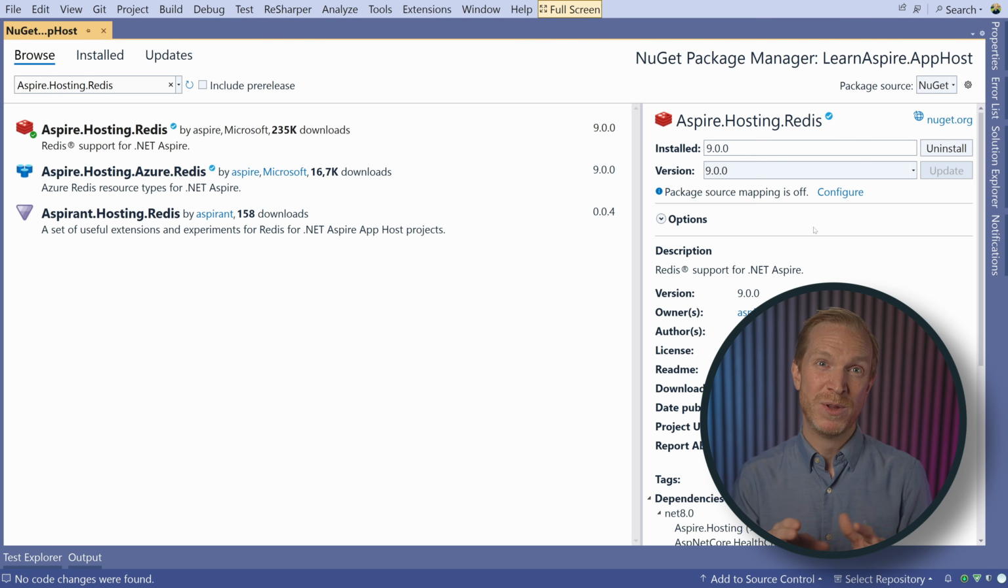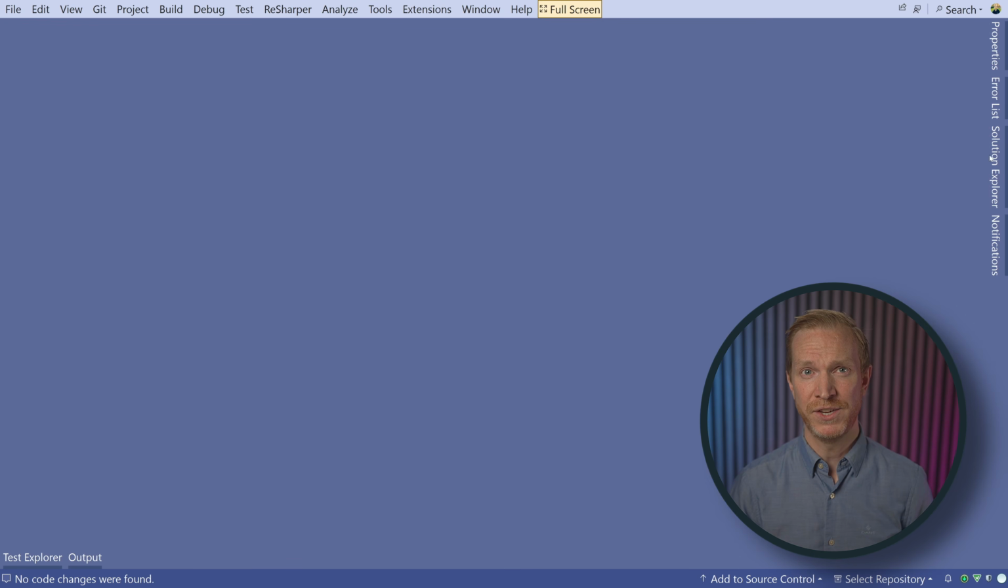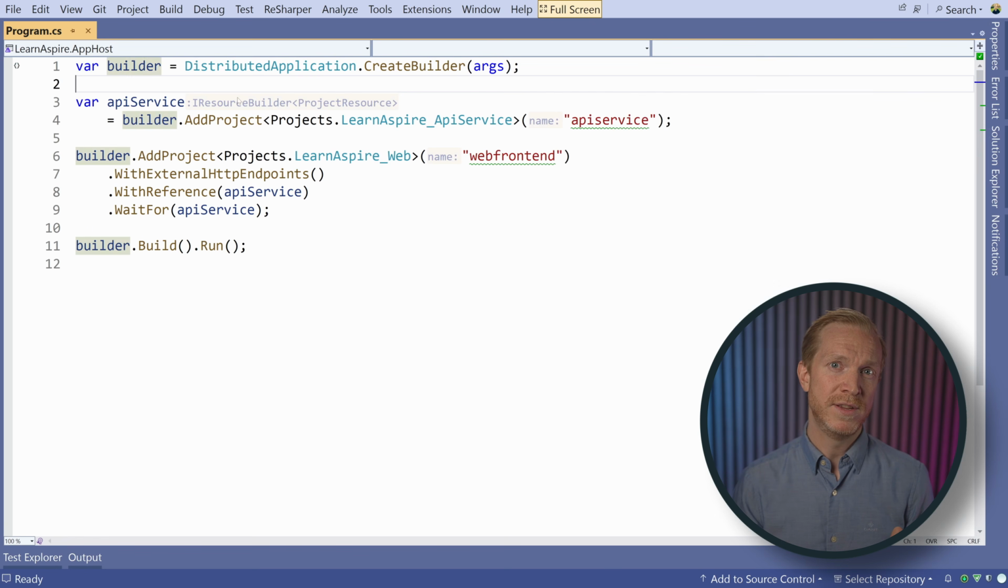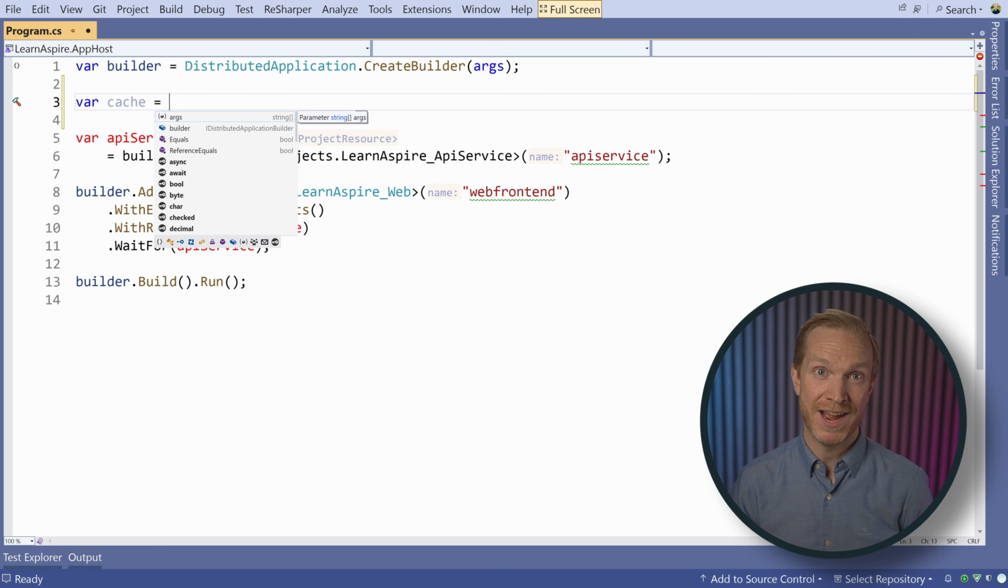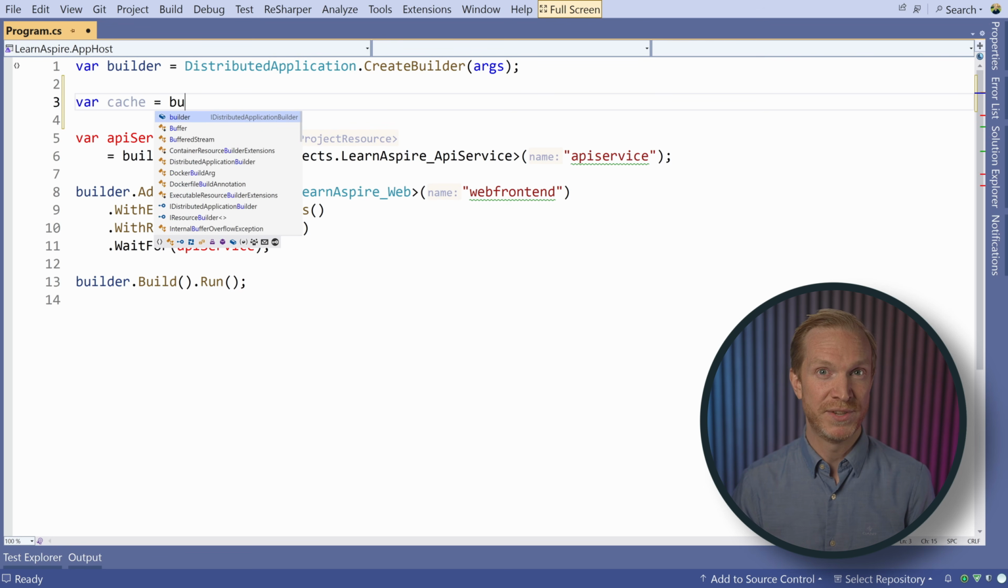For example, we have something called Aspire.Hosting.Redis, which I'm going to install into the application. Once I've done this, I can tell my app host that I require a Redis cache. Doing so is very simple.